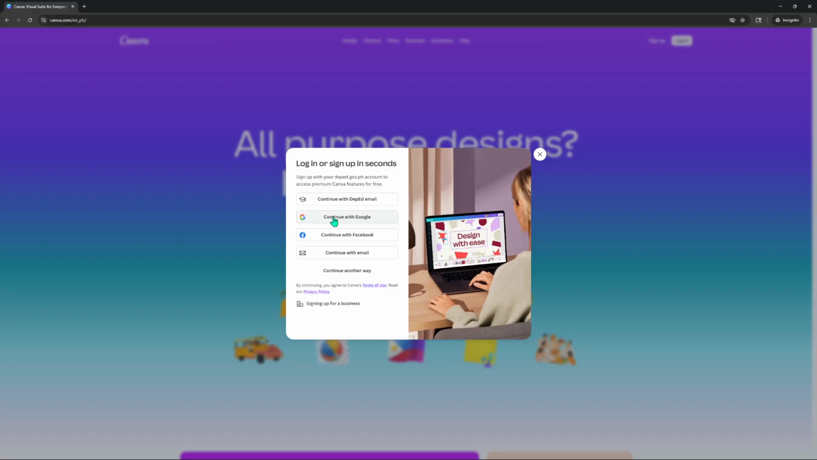Now, when you click on Continue with Google, a new window will pop up or you'll be redirected to a Google sign-in page. Here, you'll need to input your Gmail address. If you're already logged into your Gmail account on your browser, you might see your account listed. Simply select your account from the list. If not, enter your Gmail email address and click Next.